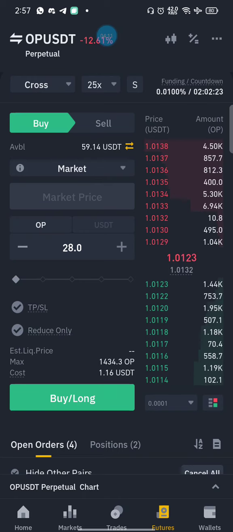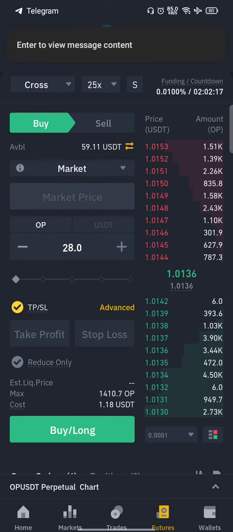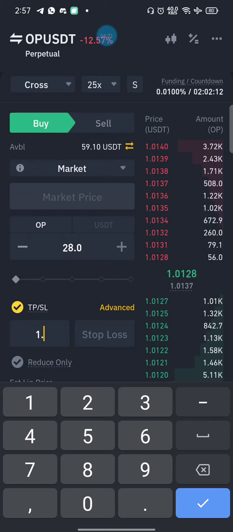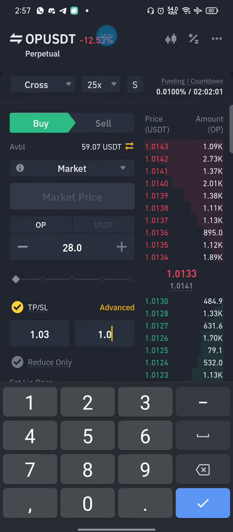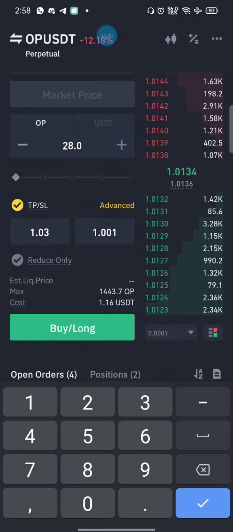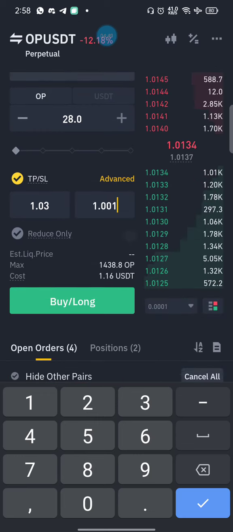Then you come to your take profit and stop loss. Now you can set your stop loss and take profit. TP means take profit. I'm going to take profit when it hits 1.02, for example, or 1.03. Then for stop loss, I'm going to put my stop loss at 1.001, for example. That's my stop loss. Now I'll scroll down to select buy. If you are shorting, you click on sell, which is short. Once I click on buy, it will pick my order because I'm using market order. I'll click on buy.